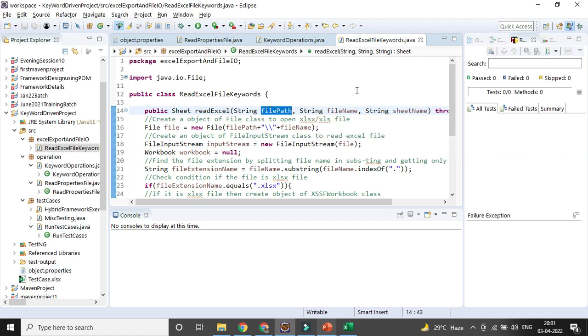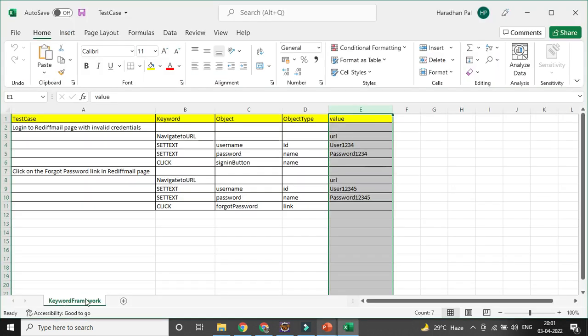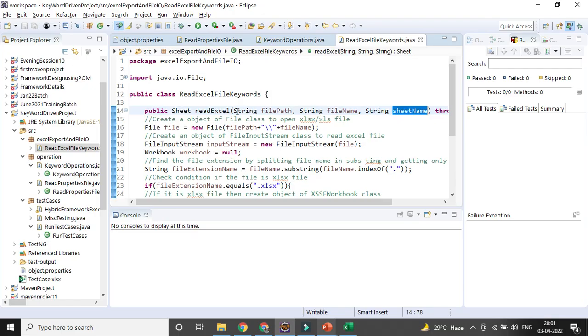What is my file name? File name is testcase.xlsx, and the sheet name, what is the sheet name? It is keyword here, keyword. This is the three things required to read the data, right? So with the help of the File class I am reading the file. Where is the file kept? File path plus file name.